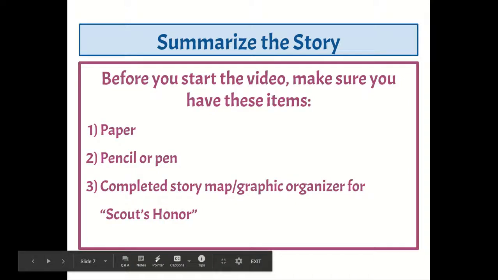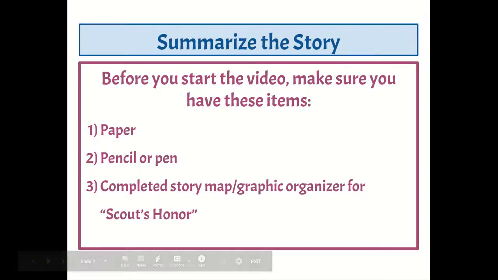Today we're going to work on summarizing the story. We're going to use Scout's Honor by Avi. Before you start this video, please make sure you have these items: a piece of paper, a pencil or pen, and your completed story map or graphic organizer for Scout's Honor. Go ahead, pause the video now, and make sure you have these items. Got everything? Great. Let's go on.